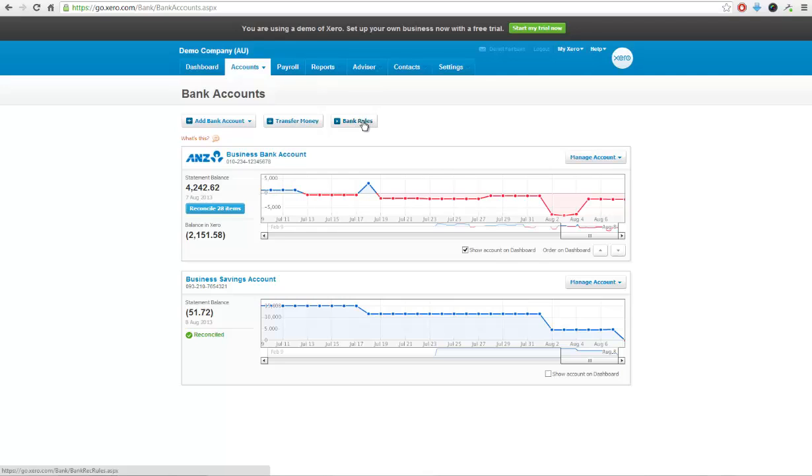Finally, there's an option for bank rules. So bank rules are used for account reconciliation so that you don't have to enter the same amount of information every time. So for example, if you regularly go to a particular petrol station and you always buy from there and it's always going to be coded to your fuel account, you can set a rule up so that you don't have to enter it every single time. And I'll show you that in a moment.